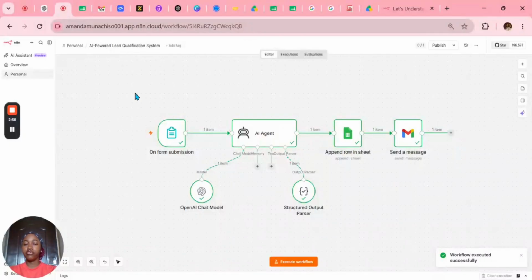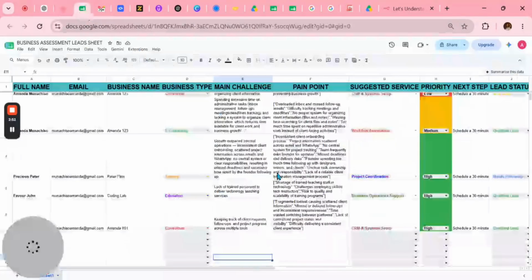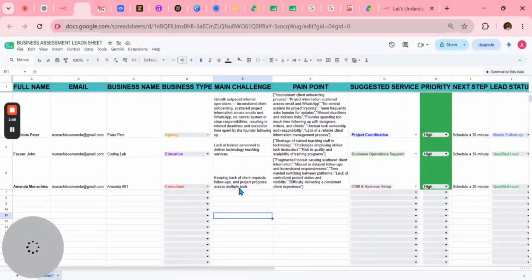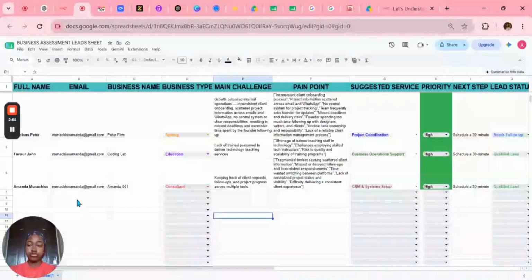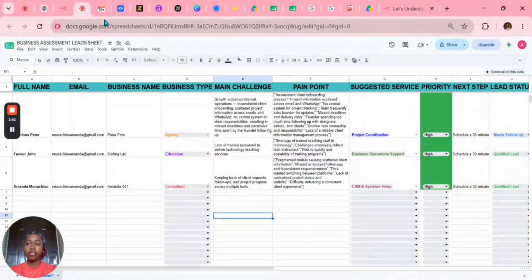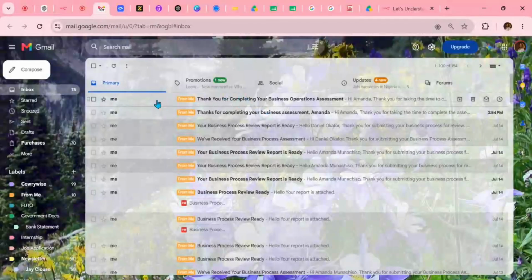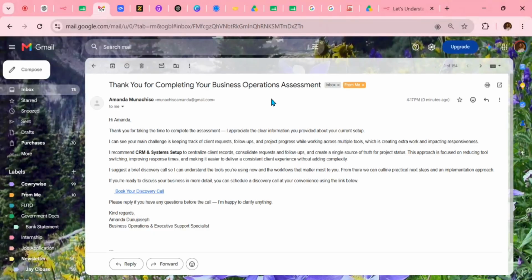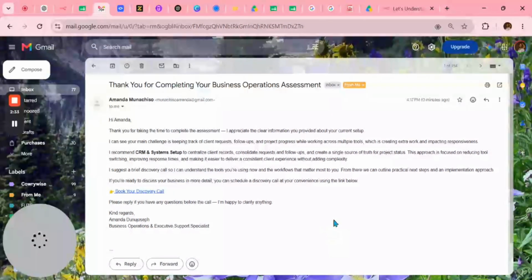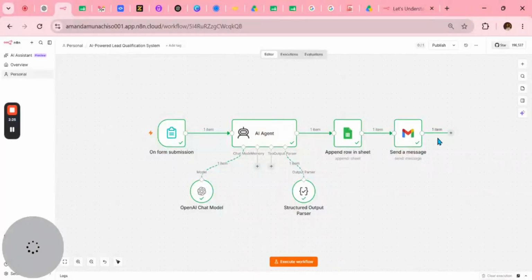Okay, so our workflow has been executed. Now we'll check for the results. This is the Google Sheet. As you can see, this is the one I just filled in. And this is the email that was sent to me. And this is the workflow that generated all of that.